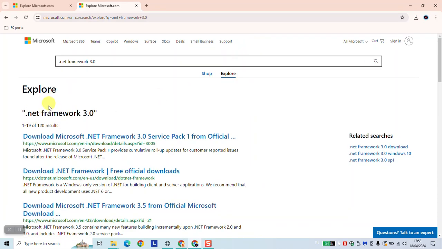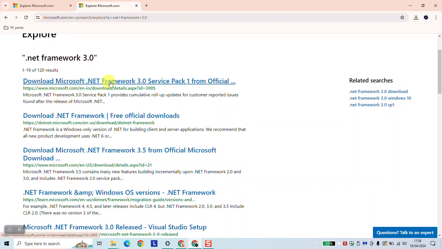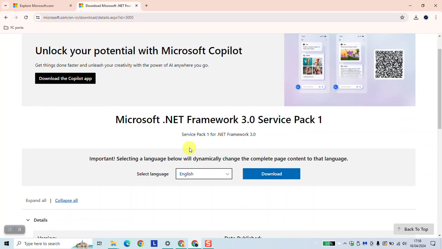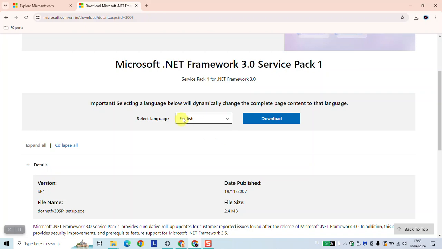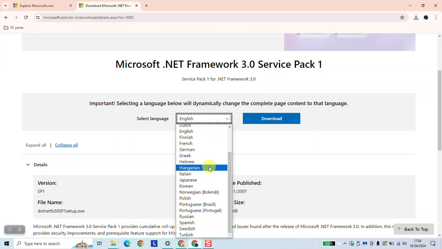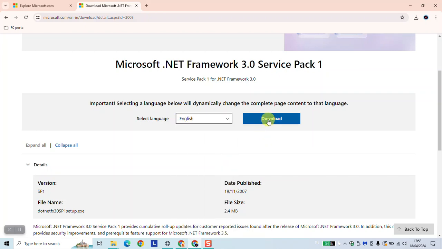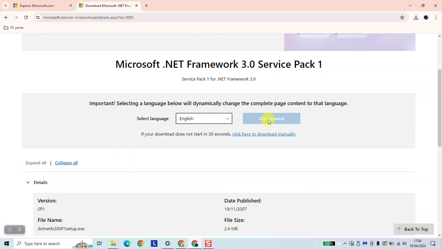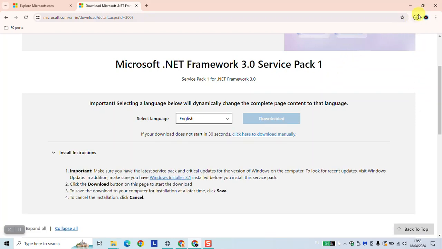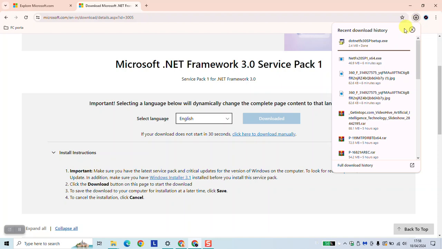You will be prompted to this page, so you want to click on download Microsoft .NET Framework 3.0. Scroll down and select the language which you would like, and as soon as done, click download. Click to open the download files.